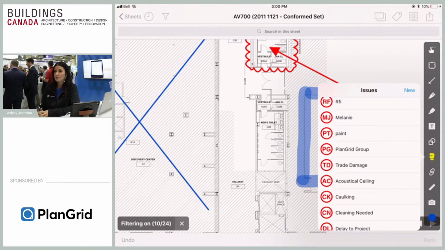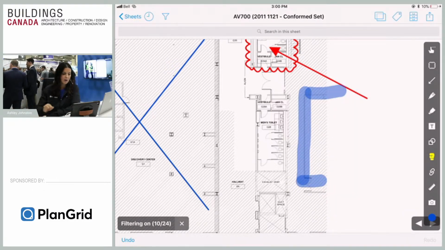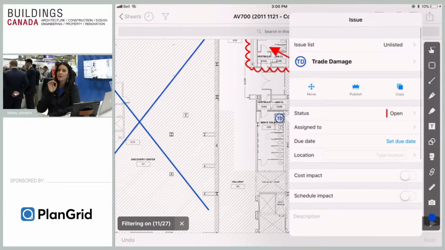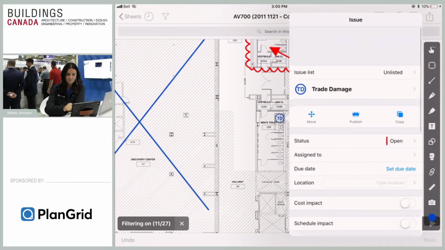So let's say I'm the site superintendent and I'm doing my walkthroughs for the day and I notice that there's been some trade damage or an area of issue on the drawings. Again, what I can do is I can actually just stamp it specifically in that area that it pertains to on the drawing. And it's actually going to pull up a dialog box for me that's going to allow me to fill out some information about that issue.